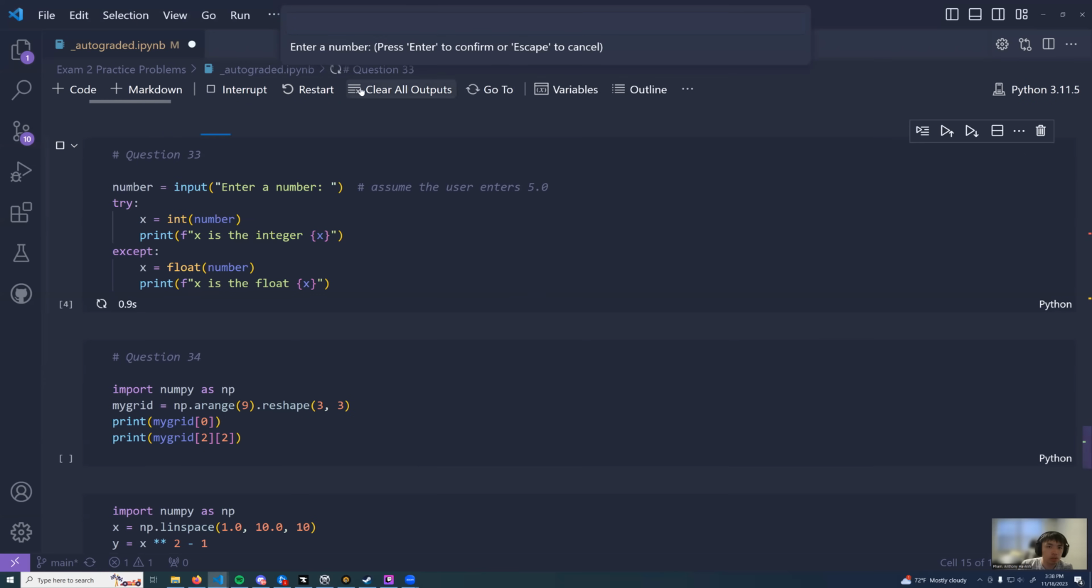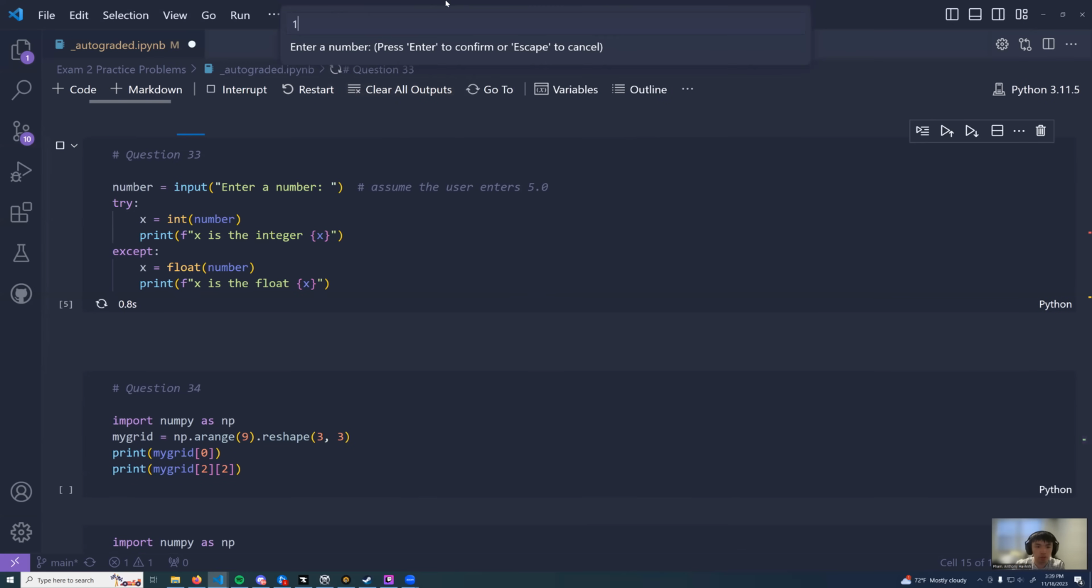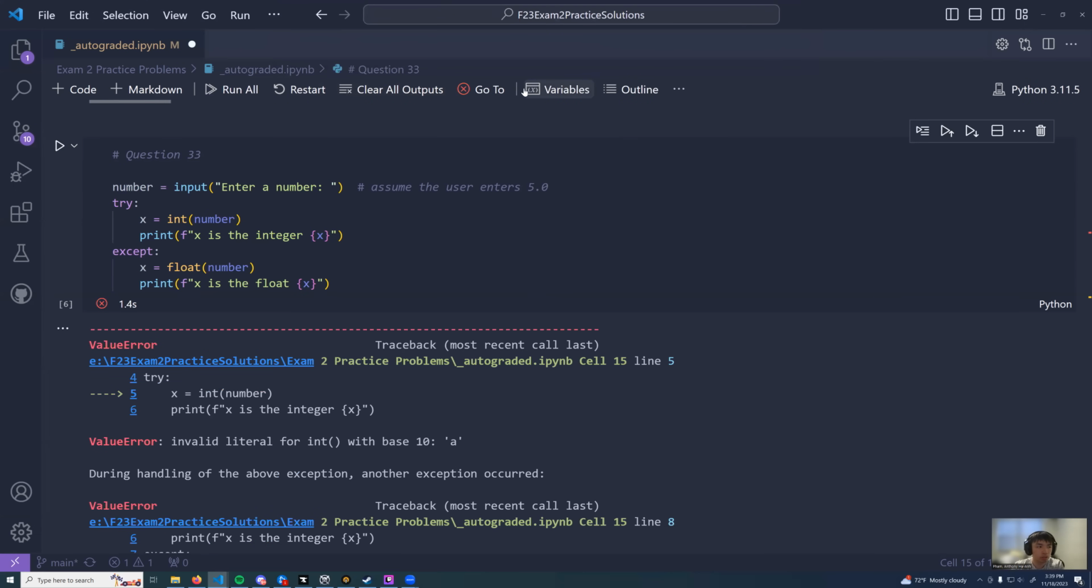So we're gonna do this. If I put in like 5.0, we have to flip. If I run it again with an actual integer, we get the integer. But if I run it with a letter, it breaks. So the thing to note here is that this code only works if the user only inputs numbers. I'm not quite sure how you would fix it.